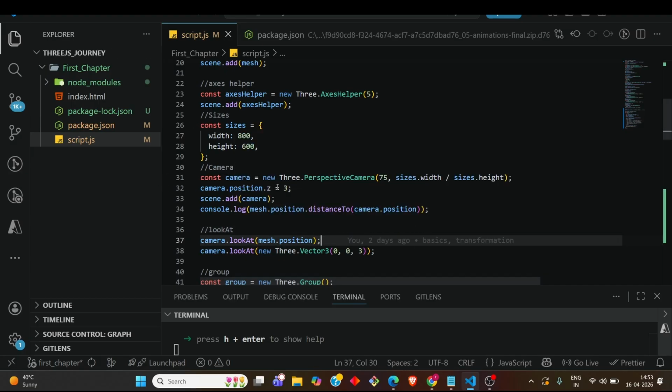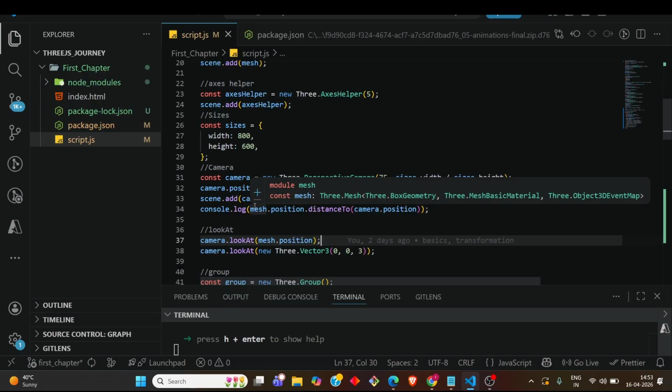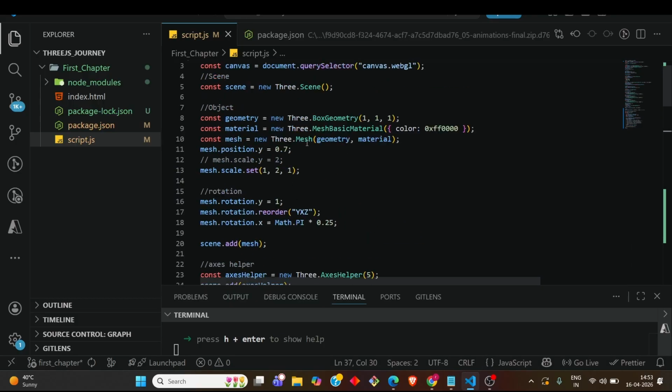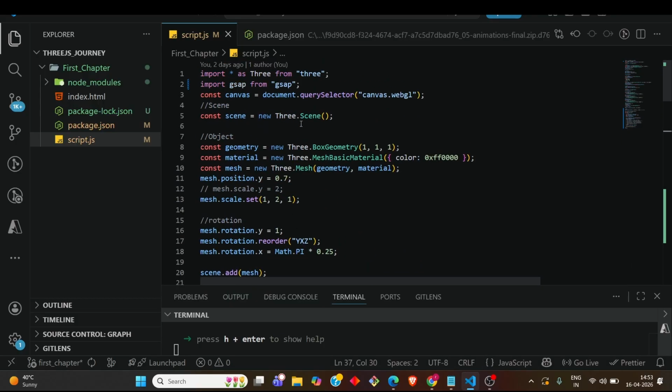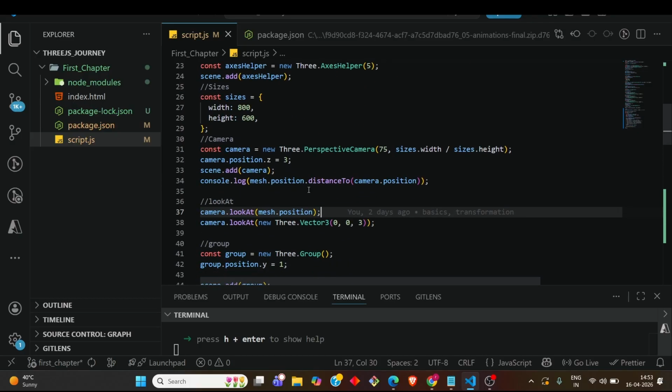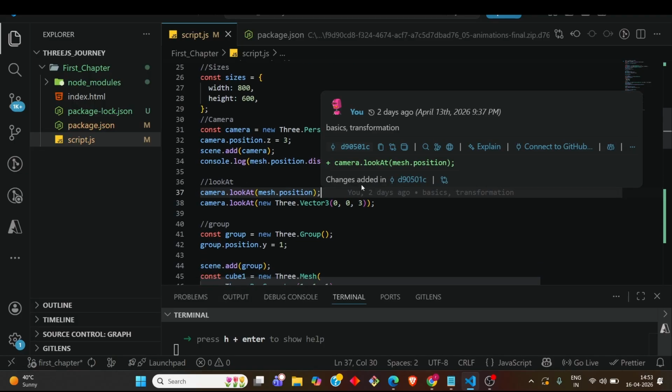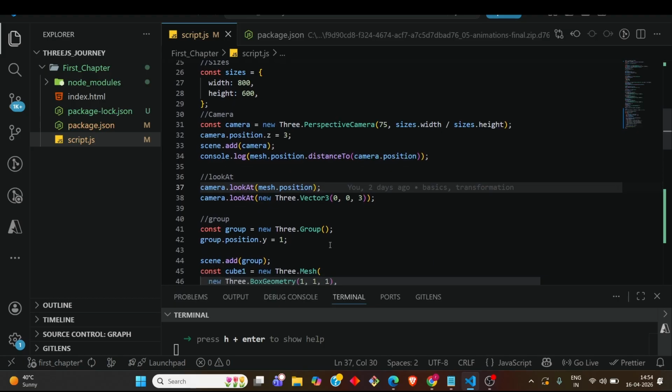Okay, then we have camera.position.z equals 3. So we are having the camera, and then we are adjusting the position because everything is at the center when it all started. So we have to put ourselves backward and then check the object. Then we are adding it to the scene. So you have to add everything in the scene, and then the scene goes back to the renderer, and then the canvas renders it. We will see.